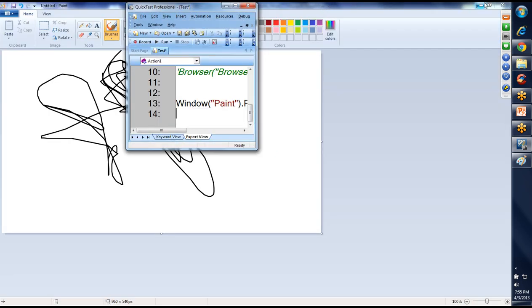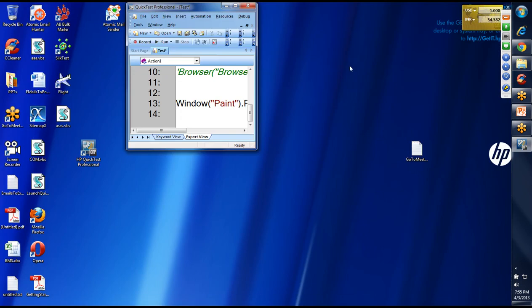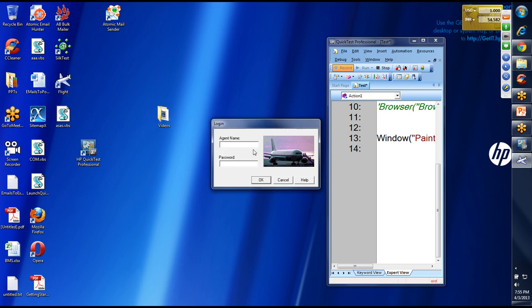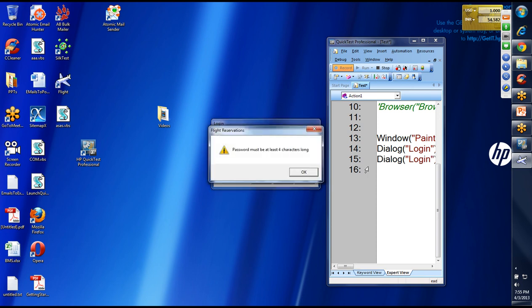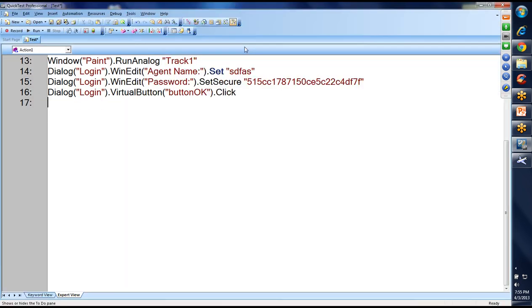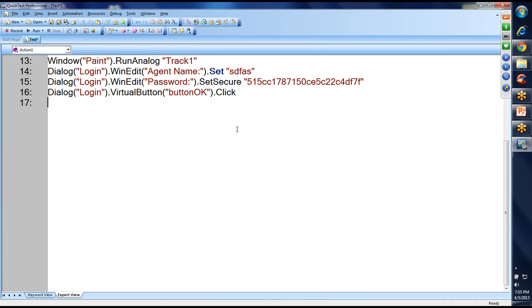So what is low level recording? QTP is facing some issues while recording. At that time you go for low level recording. So first let me record the flight reservations, flight application. It's not required at this point of time, I'm recording just for awareness purposes.